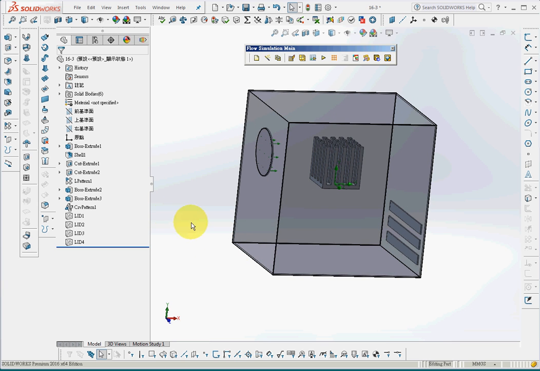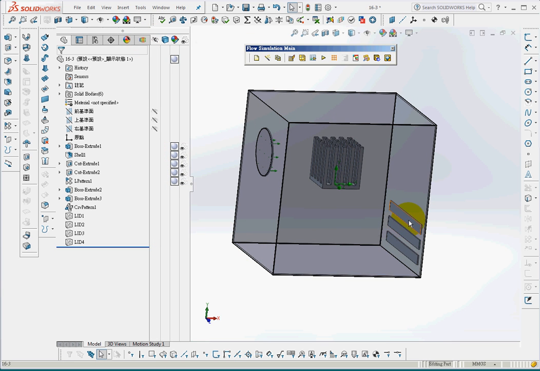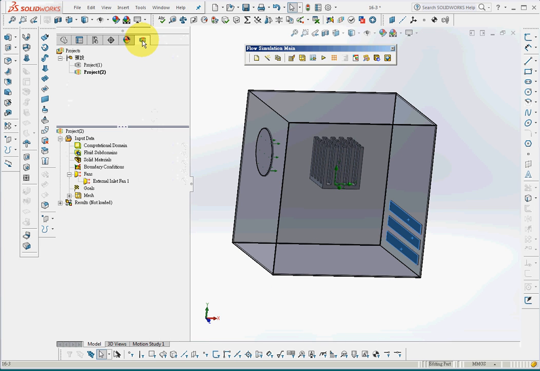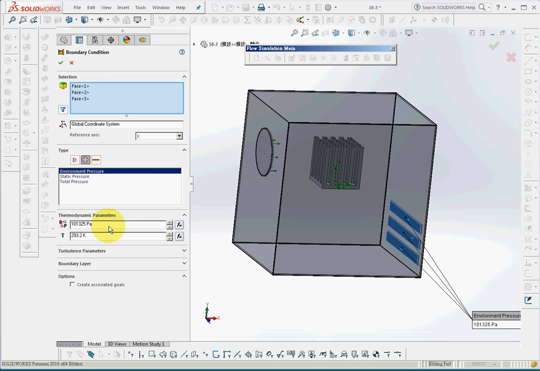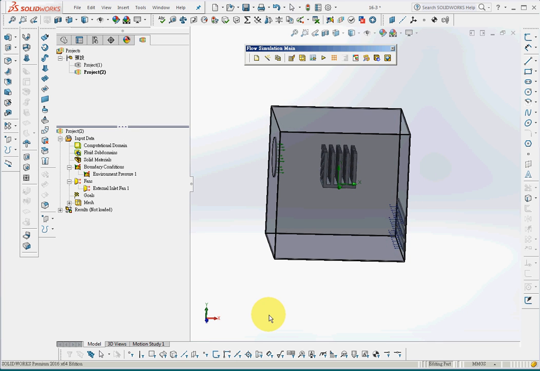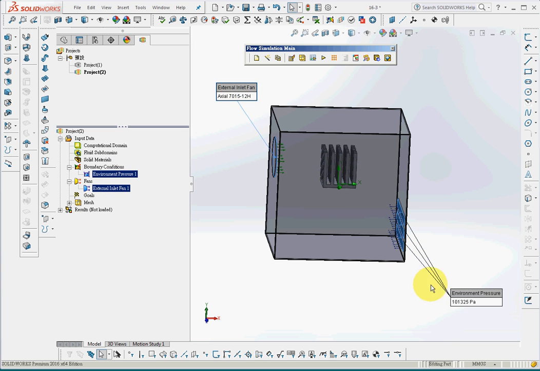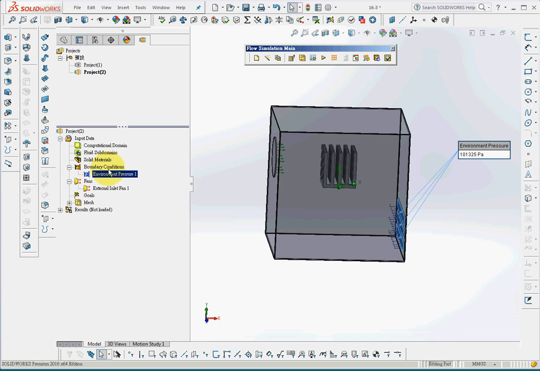Now for the outlet, we'll choose these 3 surfaces and insert a boundary condition for the pressure, environment pressure of 1 atmosphere and 20 degrees C. So this is the outlet boundary condition. There are 2 boundary conditions that are defined. The first one is the inlet fan, and the second is the outlet atmospheric pressure.